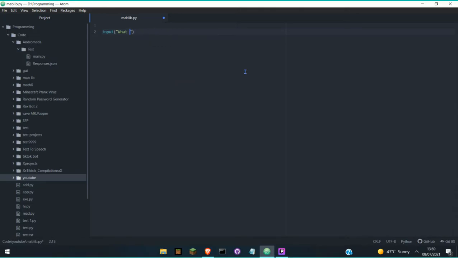the friend you like the most, and we can save that in a variable. So we'll just say liked underscore friend.